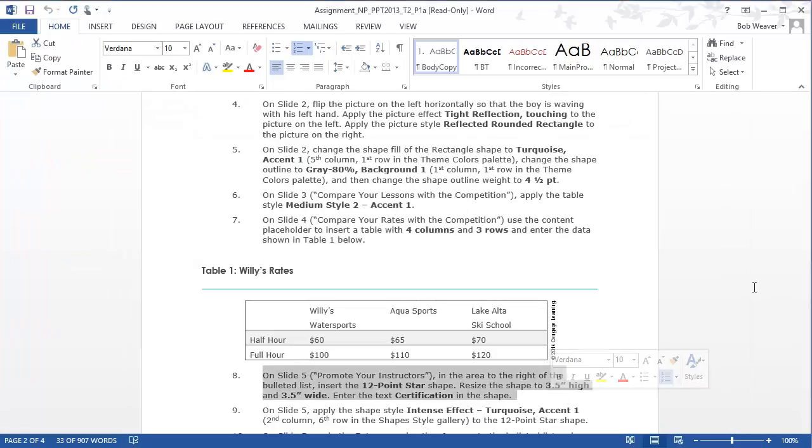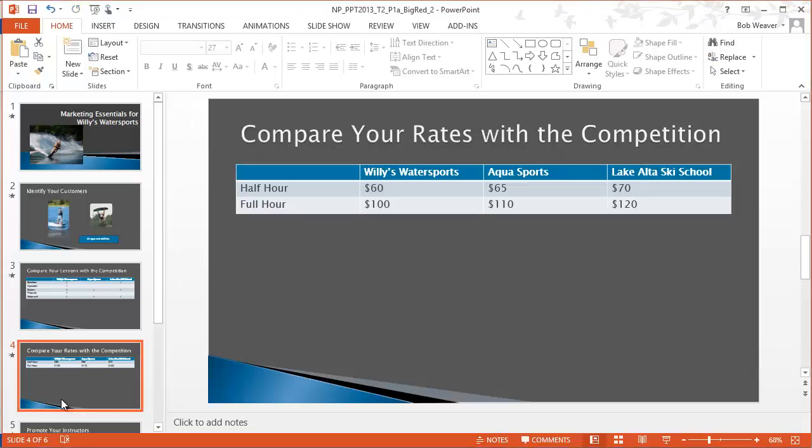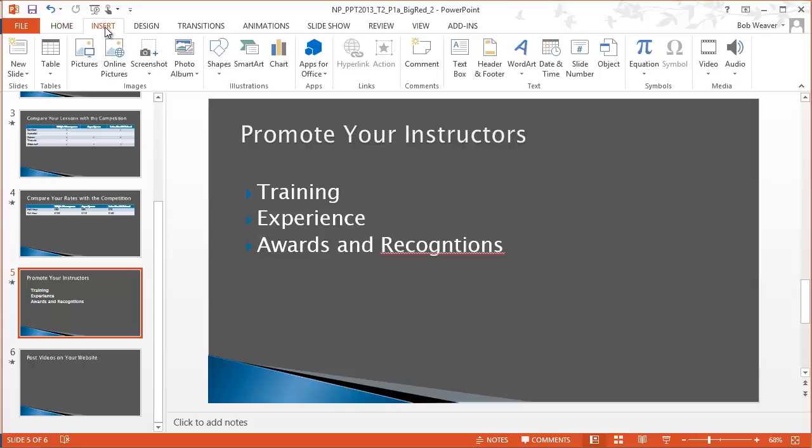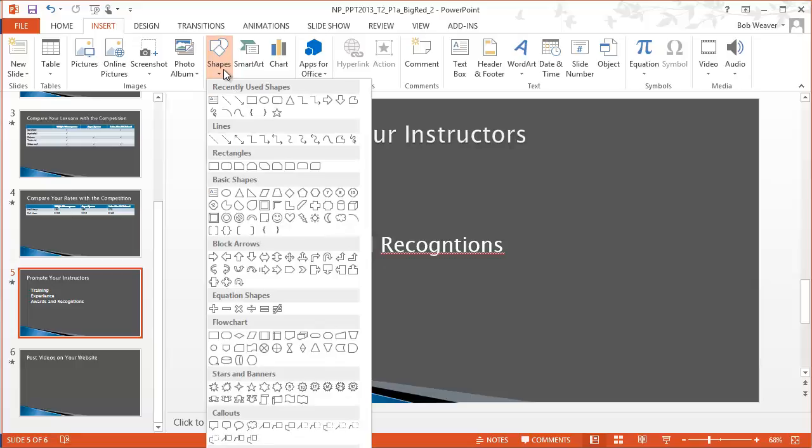On slide 5, promote your instructors. In the area to the right of the bulleted list, insert a 12-point star shape. Okay, so let's go to slide 5. In the area to the right of the text over here, I want to insert a 12-point star shape. Under the Insert tab, there is an area called Shapes. If I look at all my shapes, we see quite a few to choose from. I'm doing a 12-point star, and near the bottom there is something called Stars and Banners.